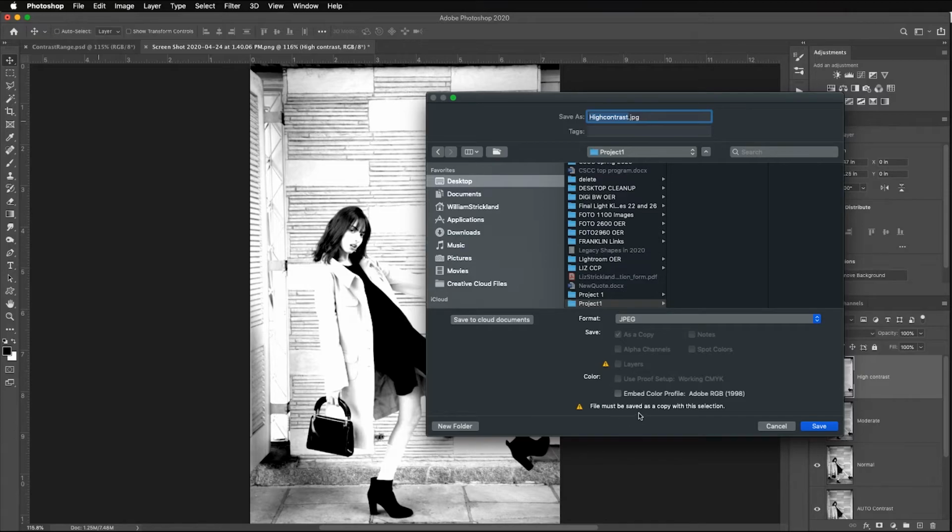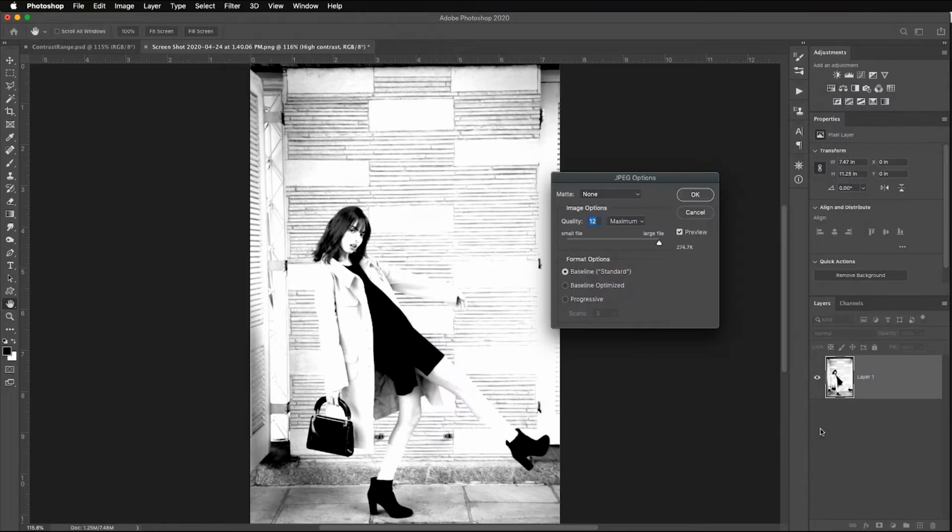And it's saying you can only do this as a copy because it's going to automatically flatten the file, showing me the topmost visible file. So then I click Save, and then I have to choose the compression that I want. I would choose between 10 and 12. If it's for print and you're leaving it as JPEG, definitely go 12. For here, 10 is totally fine.